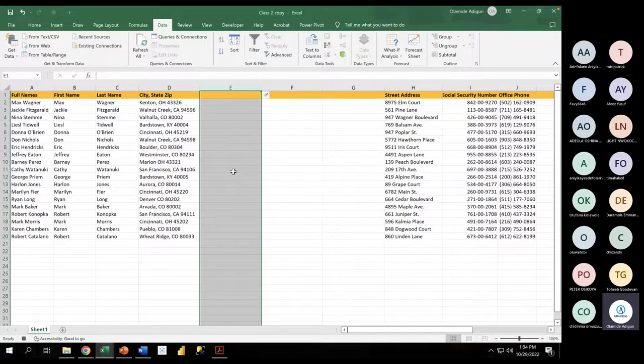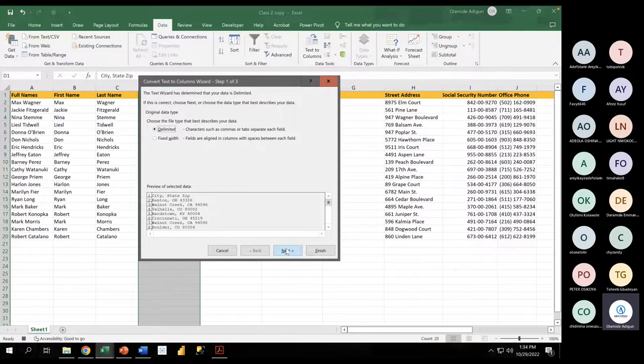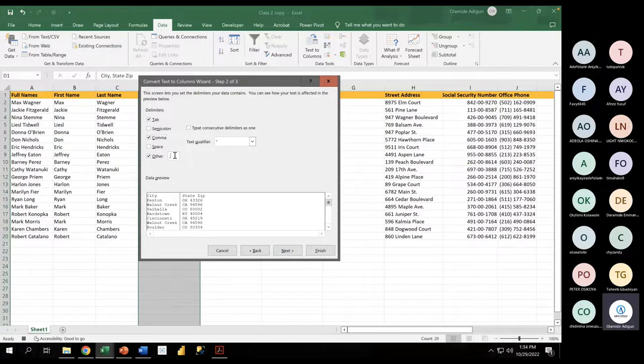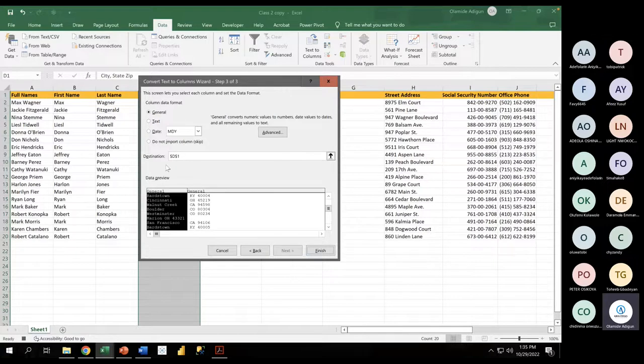I think I'll just use spaces. Commas. And then for this one that has space, I would also select space. But the problem with that is, let's do commas first. And then I go to my next and I save it again.